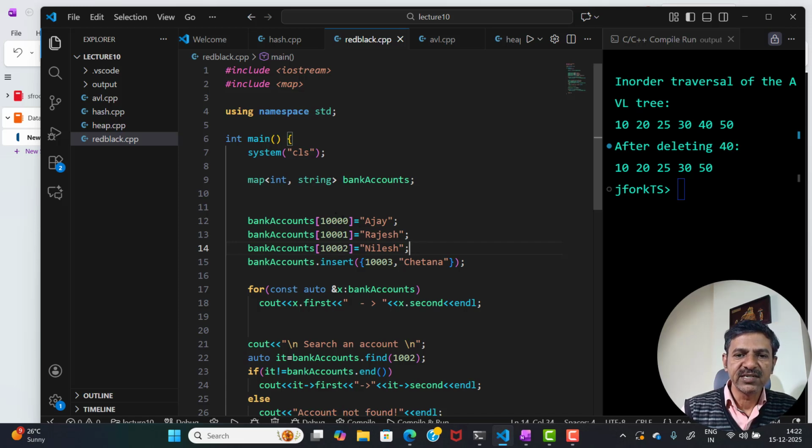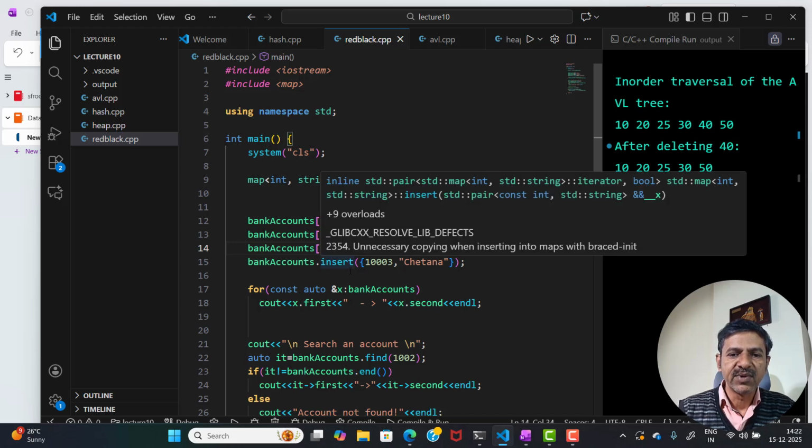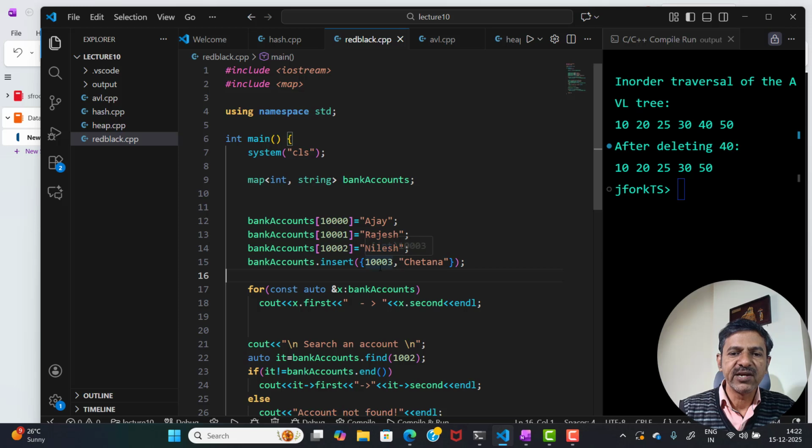Actually what is happening is a red black tree is getting created here. So 1000 will come as the center with the black node. I'll show you the construction of this. Adding nodes to a red black tree can be done this way or use the insert method. But while inserting, the key value should be specified in curly brackets. That you must take care.